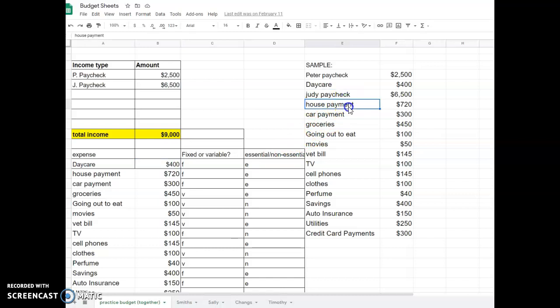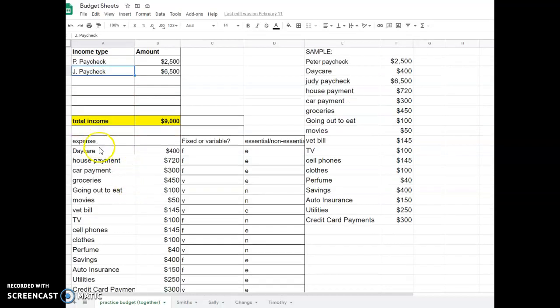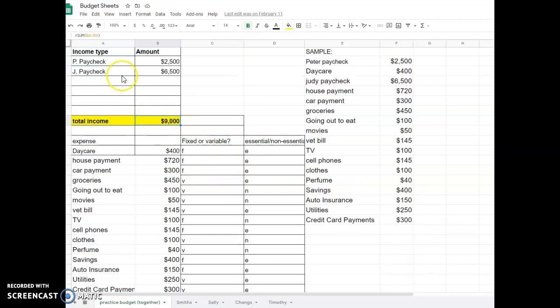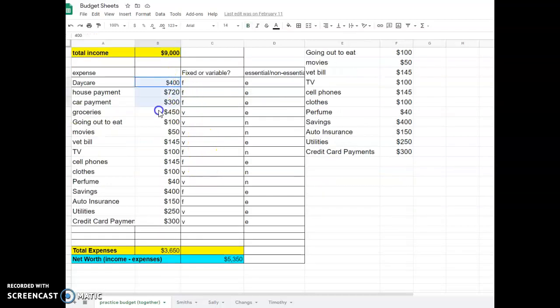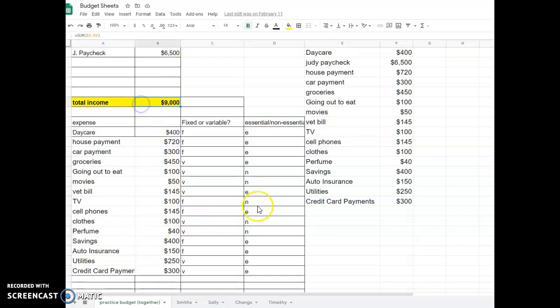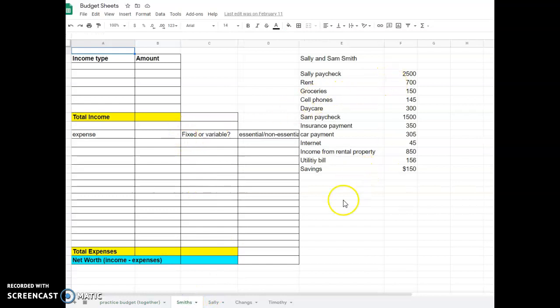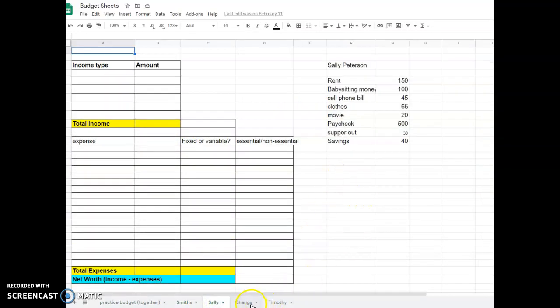So just plug each one of these numbers into the budget. Income goes on the top. Expenses go on the bottom, starting down here. And then you have to find your net worth. You're going to take your total income. It looks like Judy and Peter together made $9,000. Then we add up all of our expenses, and we can see that our expenses were $3,650. So to get our net worth, we take our income minus our expenses to see that we have $5,350 left. For each one of these, you're just going to plug in the information into the budget accordingly.